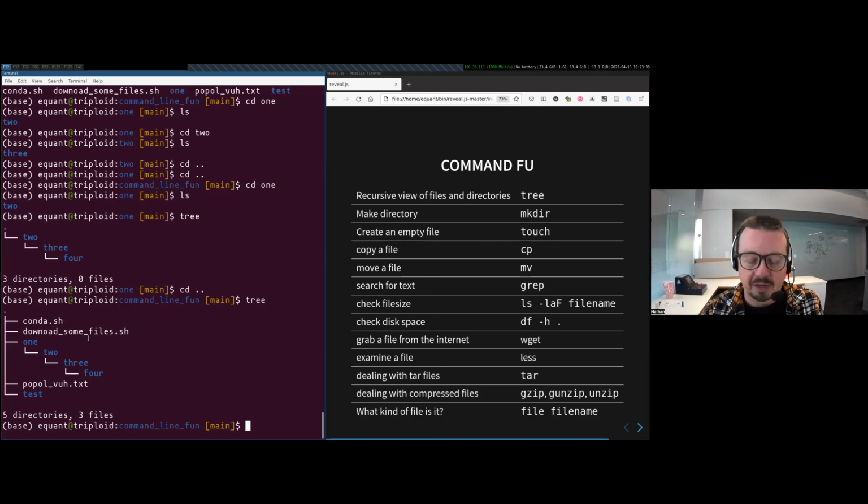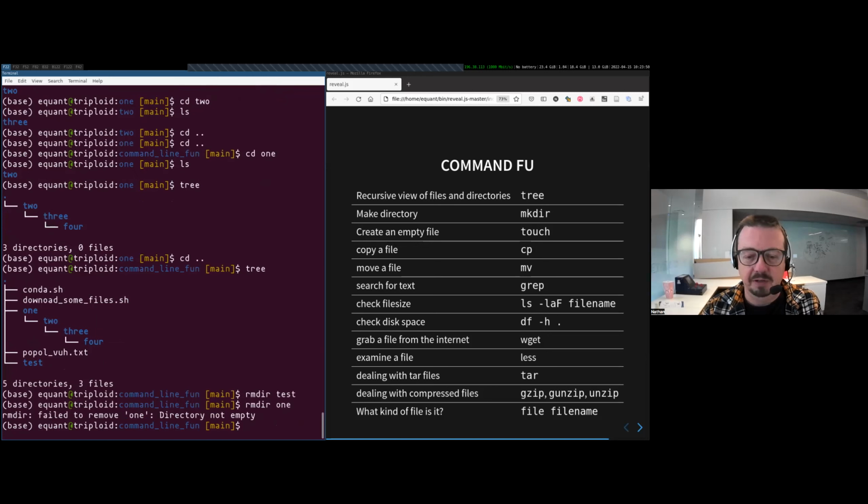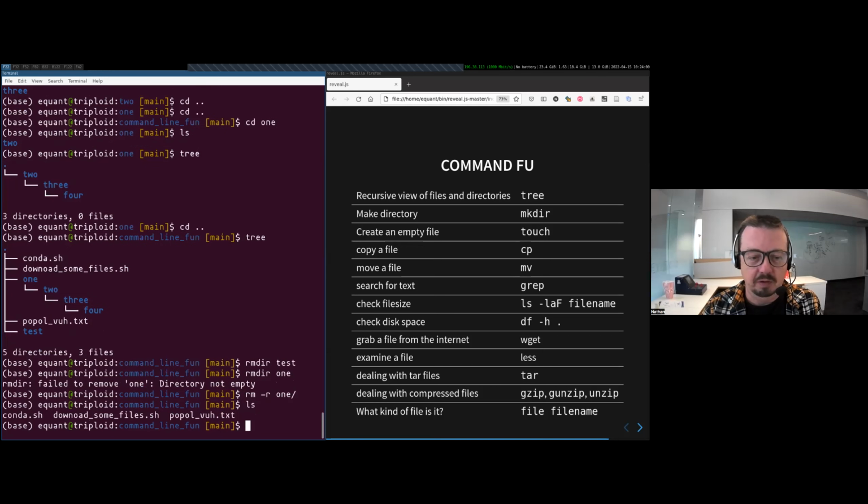So I'm going to remove that test directory, and I can do that using rmdir, and that's useful because it will only remove an empty directory. So I made test directory, it was empty, so now it removed it. But if I want to remove the 1 directory, it's going to complain that it's not empty, right? So you can then do rm -r, recursive, 1, right? And now it's deleted everything.